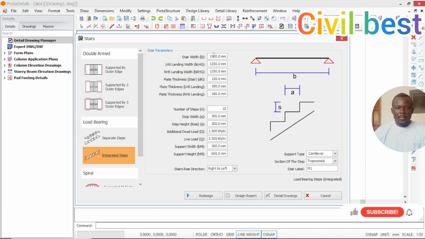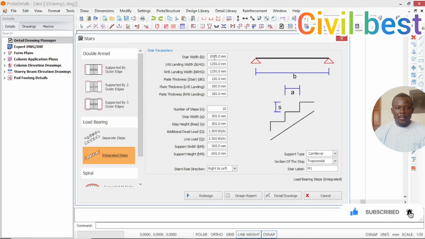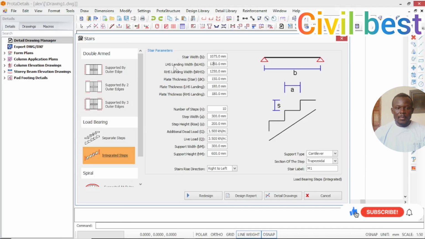After you have clicked on the integrated staircase, you now have to fill in the parameters. We have the step width, the left hand side landing width, the right hand side landing width, the plate thickness, and all of them. We have the number of steps, the step width, the step thickness, and all of them. You guys have to go through and set all of them according to how you want them to be. Take your time and go through to set them all as you want to.